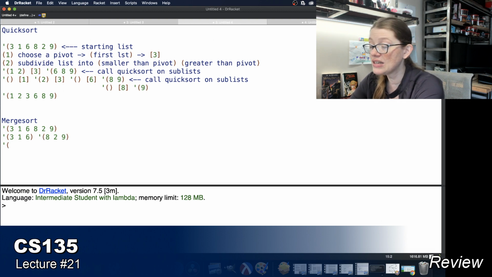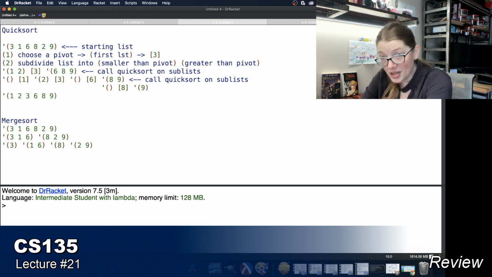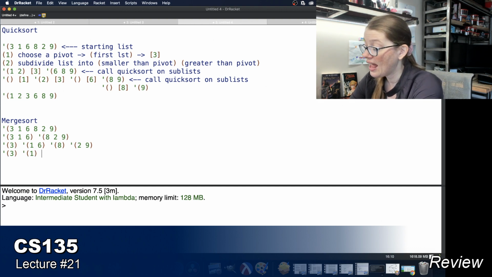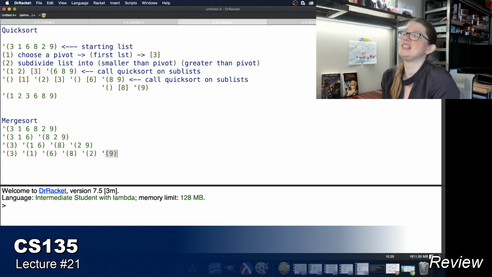And then that's going to divide into lists 3 and 1, 6, and then 8 and 2, 9, and then we call merge sort again on each of these sublists. Now, it just so happens that 3 is the smallest you're going to get, and then we get 1, and then we get 6, and then we get 8, and then we get 2, and then we get 9. So this is just recursively subdividing until each element is in its own list.